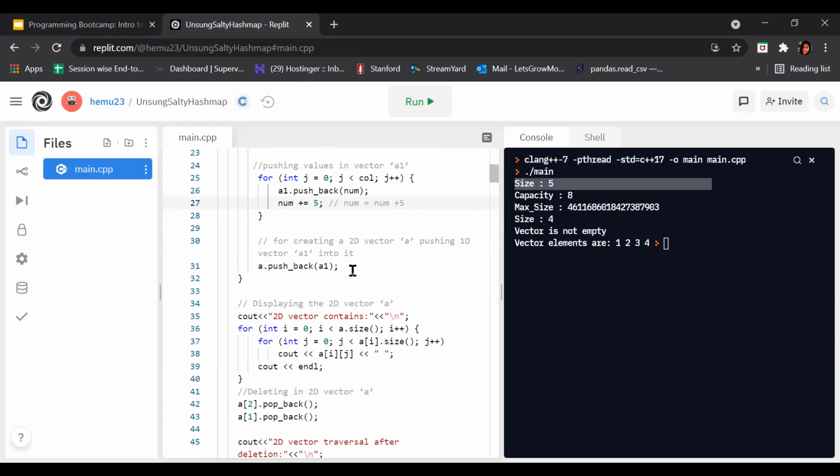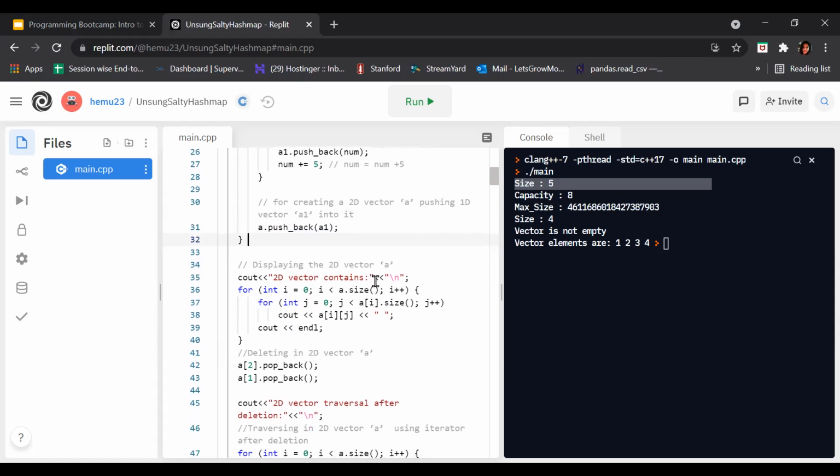For creating a 2D vector, we have to push our first vector into the other vector to create a vector of vectors. So what we are doing here is a.push_back(a1). We are pushing the a1 vector into the a vector for creating a 2D vector.